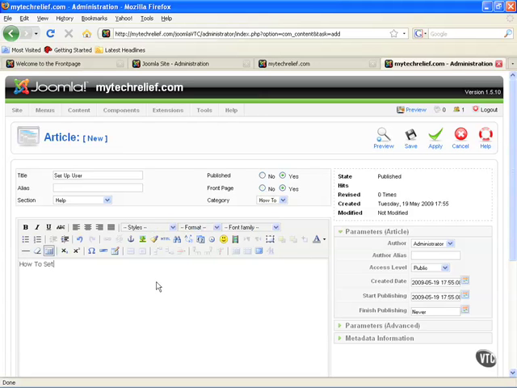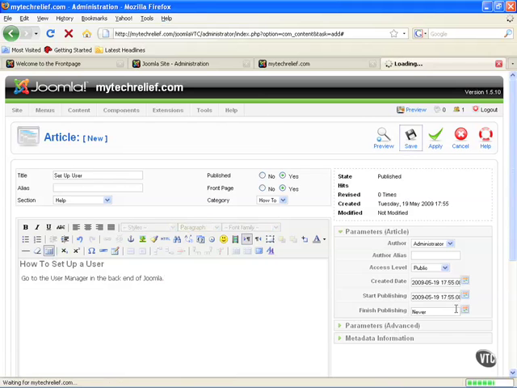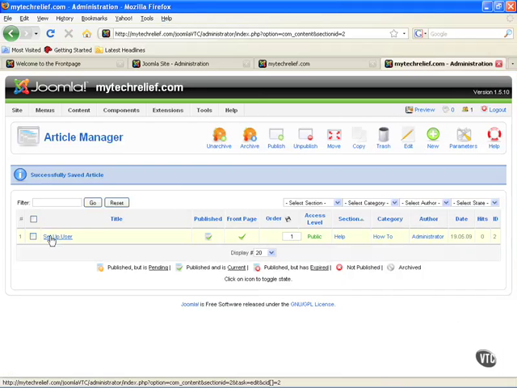How to set up a user. And let's say I'll format that with the heading 1 style. And then I'll tell them to go to, and we can add more to that later. Over here I'm going to leave the default parameters just as they are. I'm going to go ahead and save that, and I've got that article. Here's all my information for it.